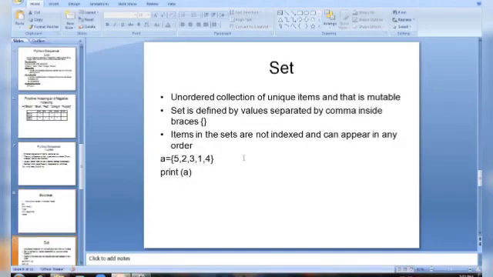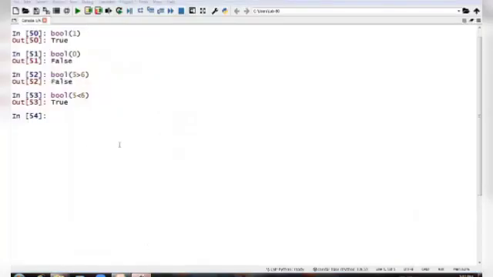Sets are an unordered collection of unique items and they are mutable. Sets are represented by curly braces like this. Items in the set are not indexed and can appear in any order. We will see how you use sets in Python software. So we will clear the screen.